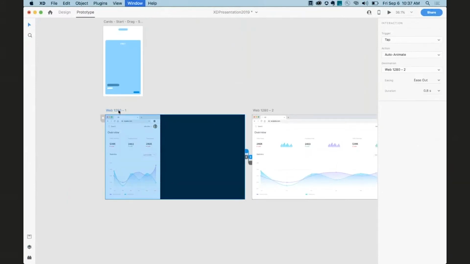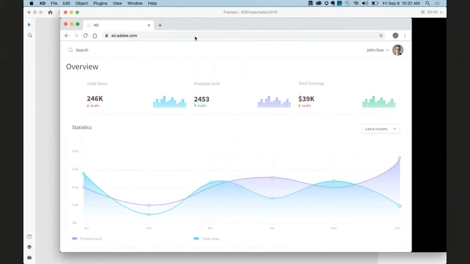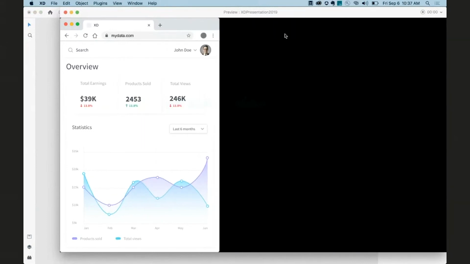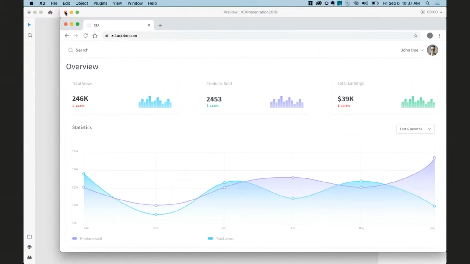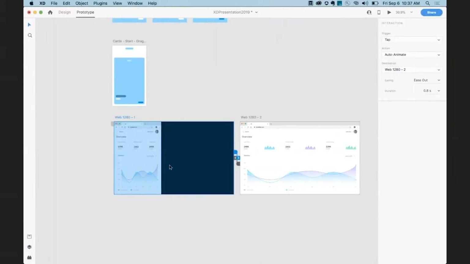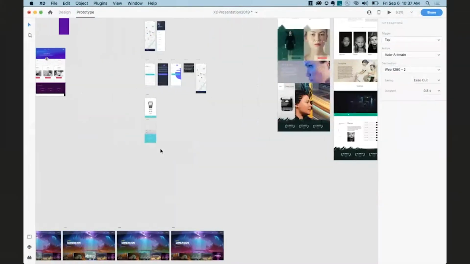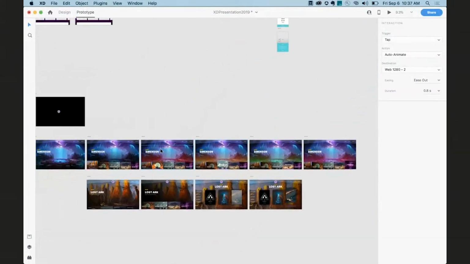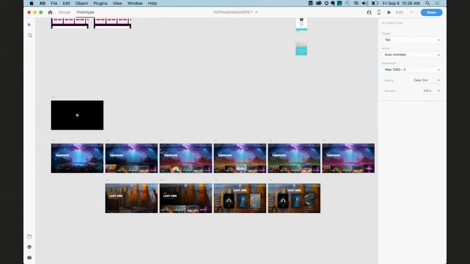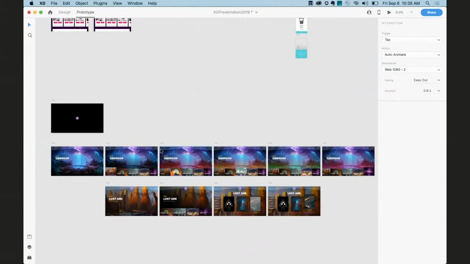And the last thing, maybe in Auto Animate, I can use responsive resize in Auto Animate to create something like that. Any questions so far on Auto Animate? No? Okay.